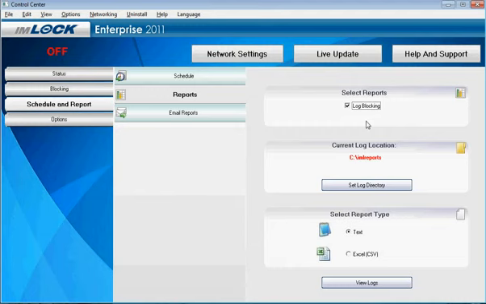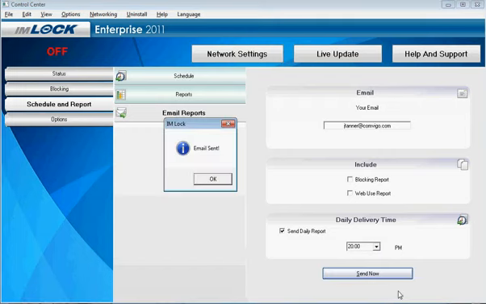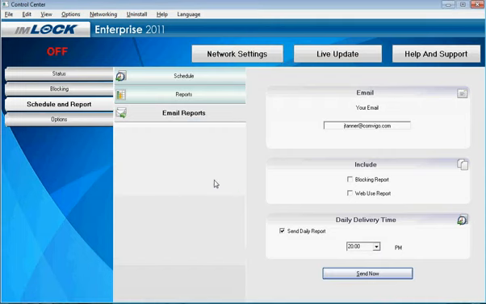Email reports. You can choose to have email reports emailed to you once a day if you wish, and there's 2 reports, a web use report and a blocking report. You just simply put your email address in, choose which reports you want and what time, and it will be sent to you once a day on that day. And to test it, you could press send now. We'll say email sent.